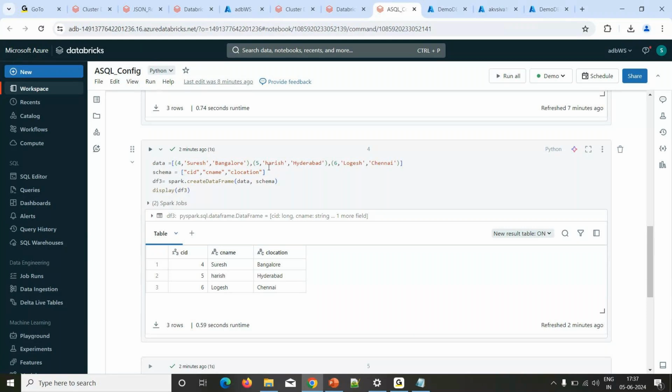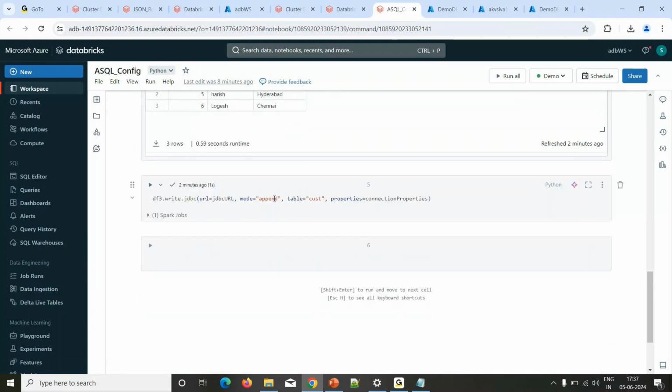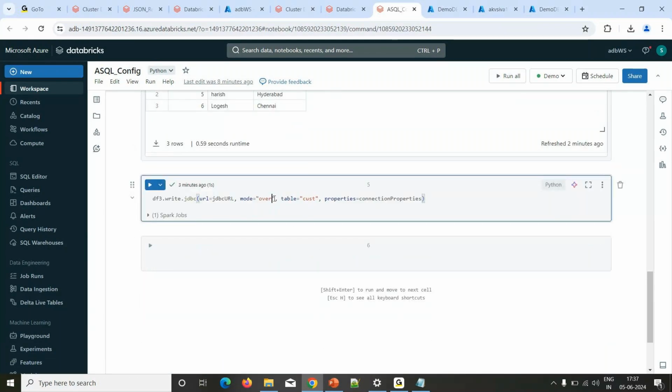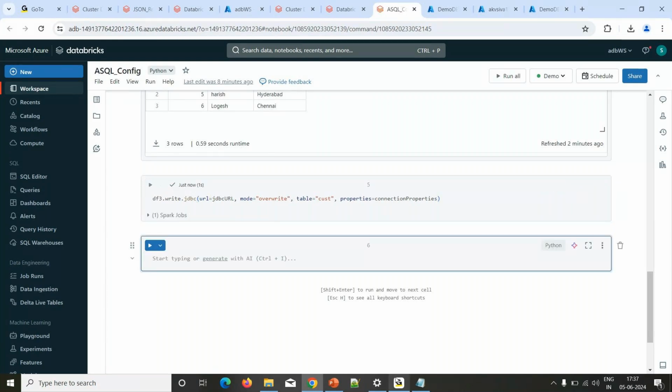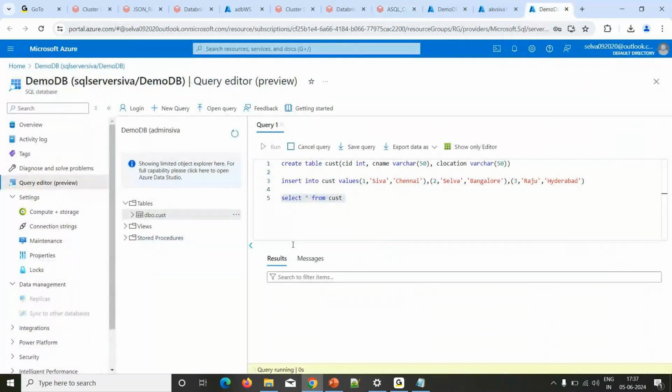So here, instead of append, use overwrite. Now check the data. Execute it. Only 4, 5, 6 are available. Yes, because it's overwrite. Existing records will be deleted permanently, and only the new records from your data frame will be written into your table. Clear?